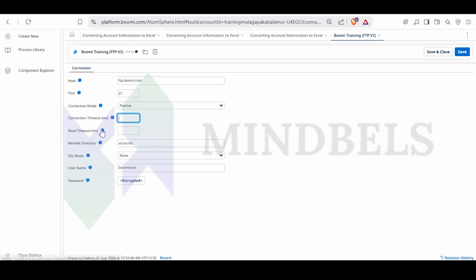Next, this is the directory we read from, like a remote directory in the FTP. Basically, after logging in, we will be retrieving from that directory. Here it is giving us accounts, because in the FTP we have a folder called accounts. From that, we will be getting the files.